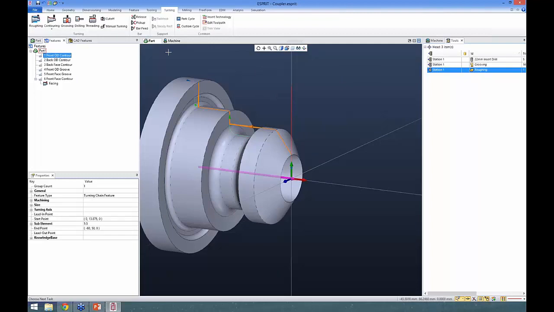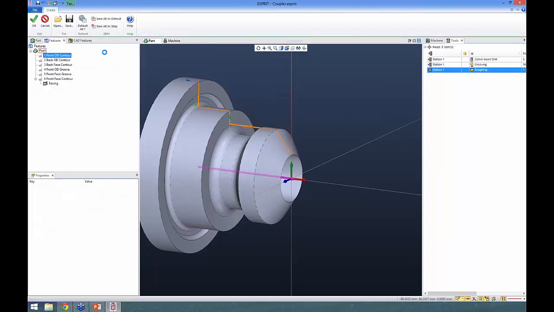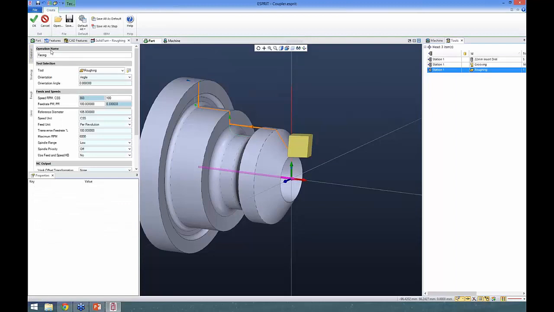So we have a facing operation. Let's do an OD roughing operation. I'm keeping most of the same parameters here. I'm just going to rename it.